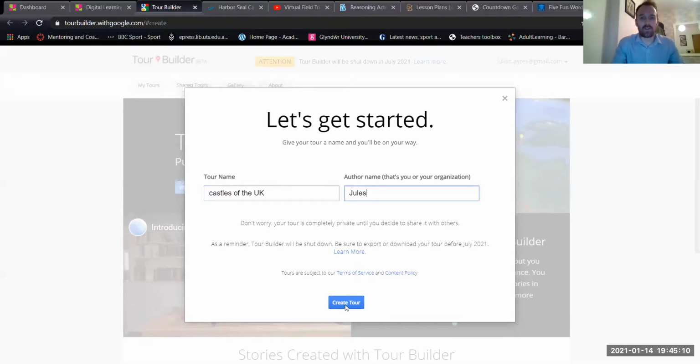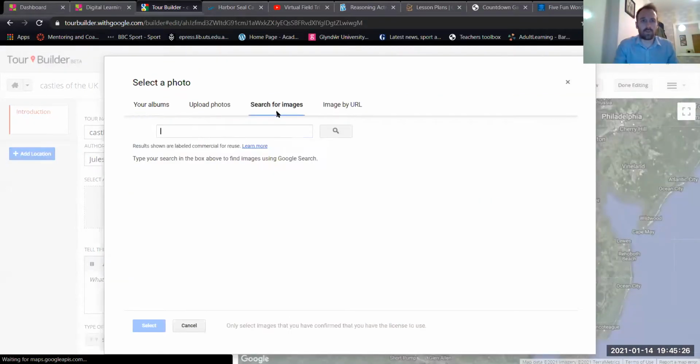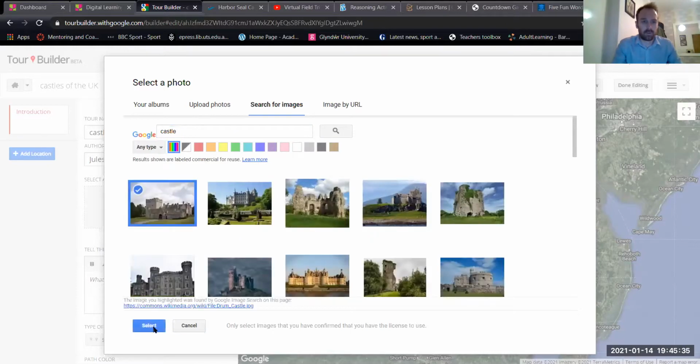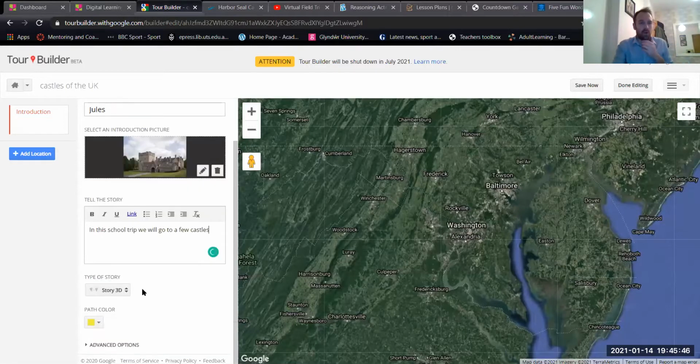Now you sign into this using your Google account, or you can use a Gmail account if you've got one. This gives you the opportunity to build your own school trip. So I'm going to start by adding a photo. Let's search for images. I'm going to type castle. I'm just going to put my name. Nice castle, lovely. And I'll write, in this school trip we will go to a few castles. There we go. Hopefully you'll write something much better than me.